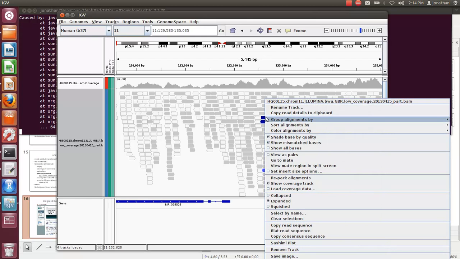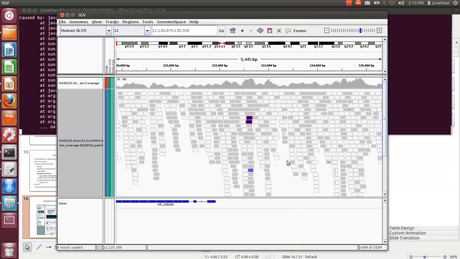If we click on the right here, we can see various options. We can copy the sequence of the read. We can blast the read. We can do various things. We can go to the mate of the read. Let's see if that works. Oh, so here it is. The mate of the read is actually right here.